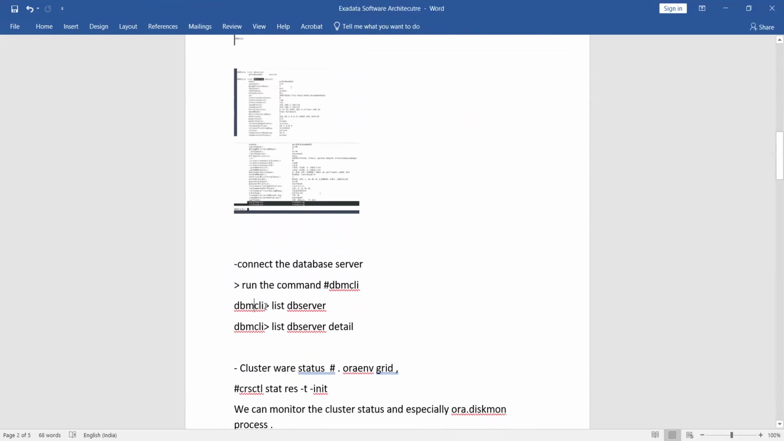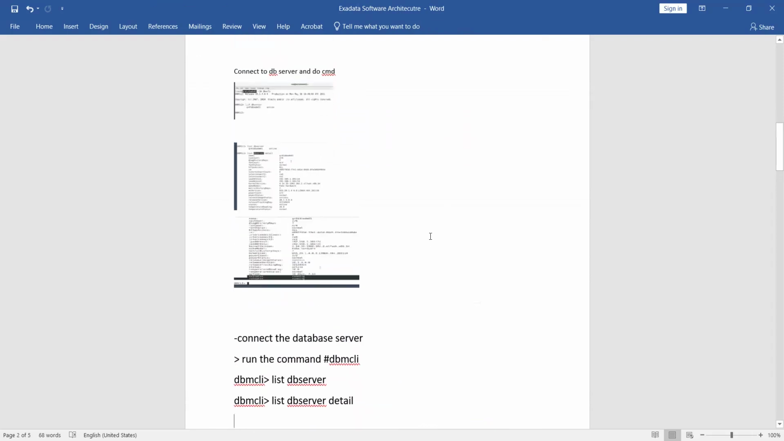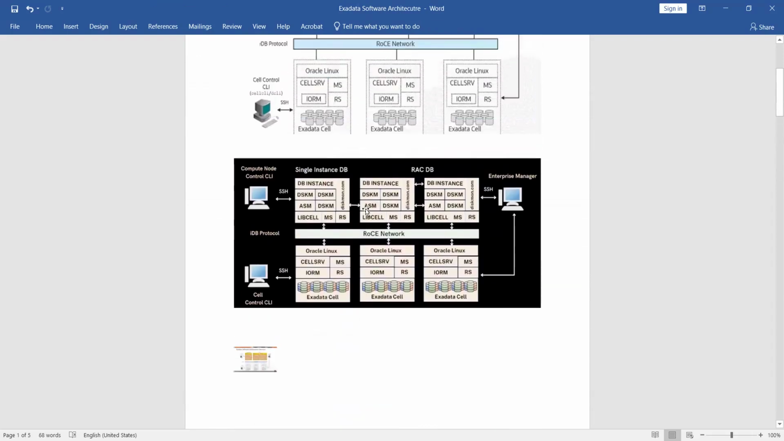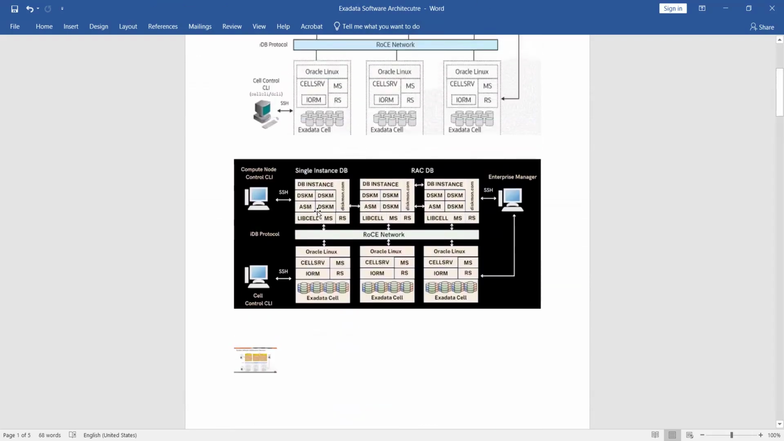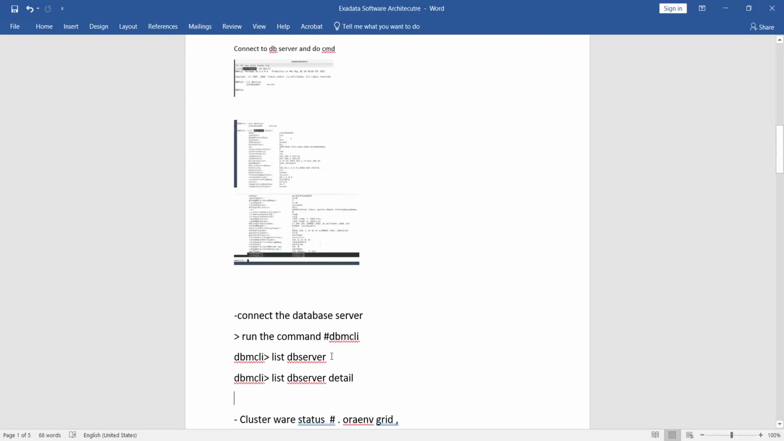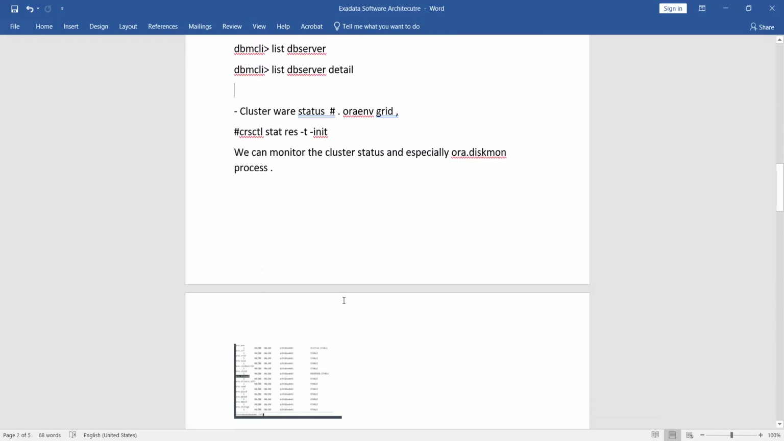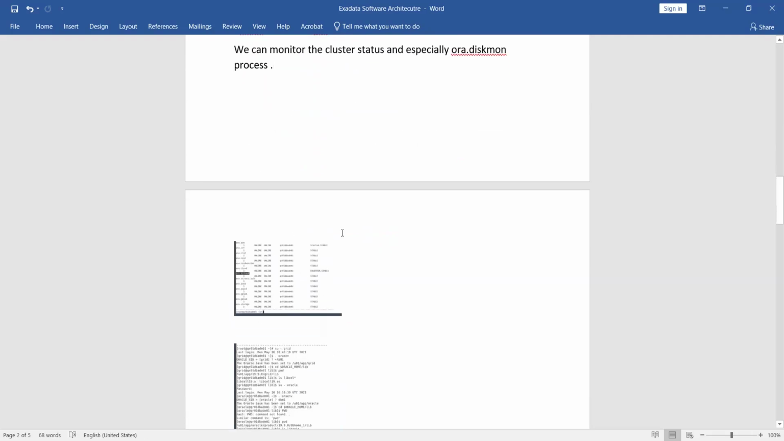But from the command line, we can use list DB server and list DB server details and so on. Also, how are we going to check the services? For the cluster services, we can see them with CRSCTL commands, and for the database services, we can use the SRVCTL command. I'm not going to show the lab here, but this is the way we check all the services. CRSCTL stat resource -init lets us see all the services.